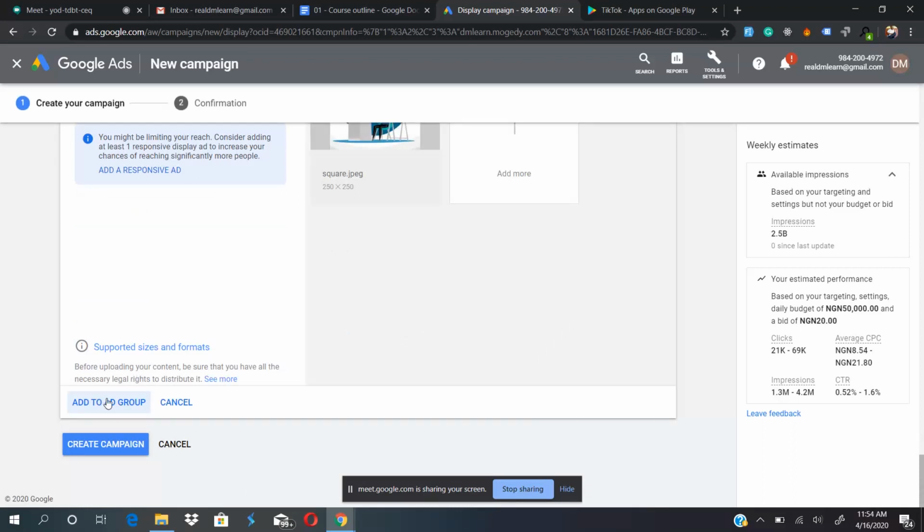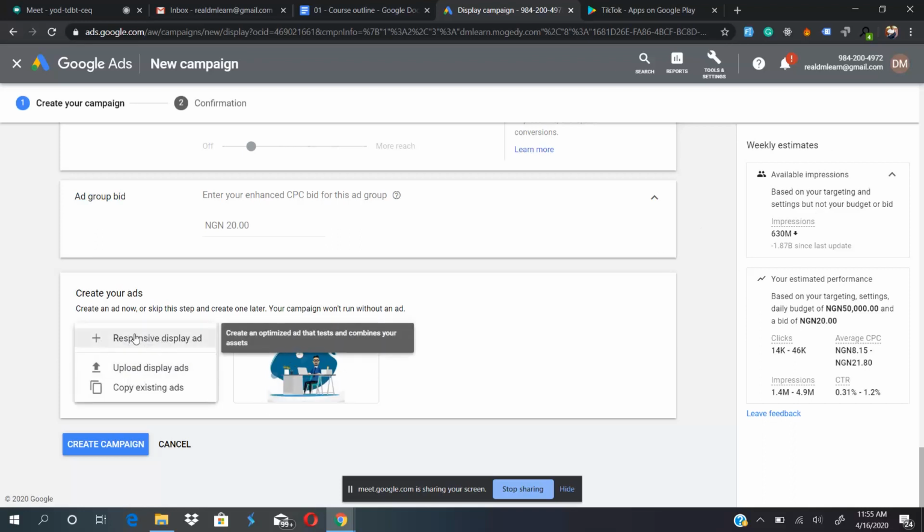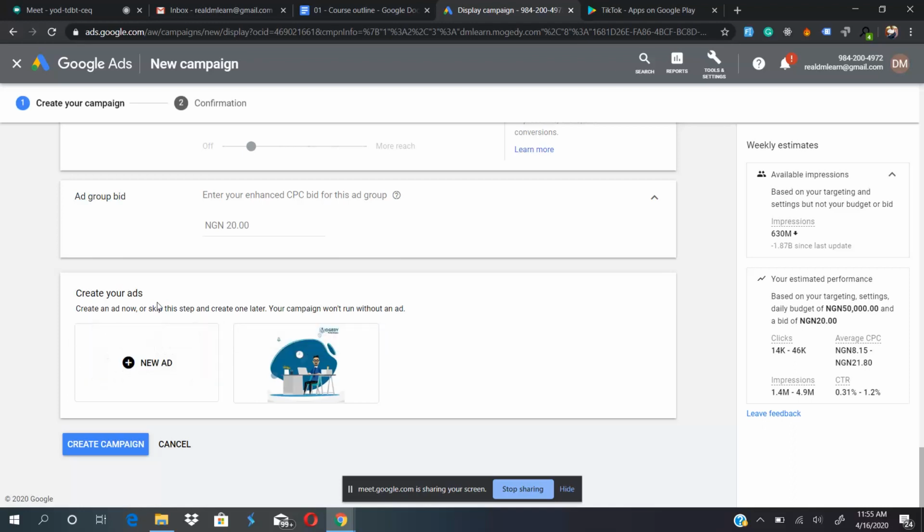So let me add this to the ad group. We've created this one ad now. It means if Google approves this ad and it runs, then somewhere, maybe in one box like that, our ads will show. You can create another one if you want to. The responsive ad again, it's nice to explore. So you just go ahead with that.